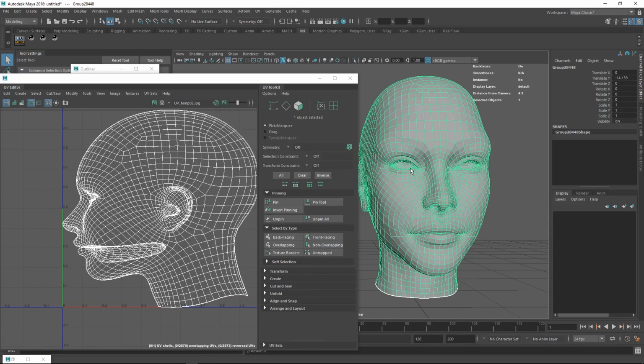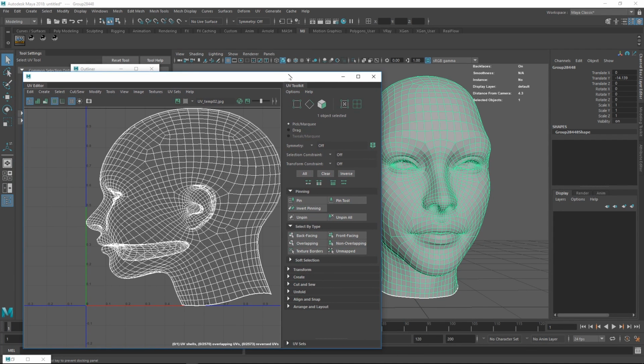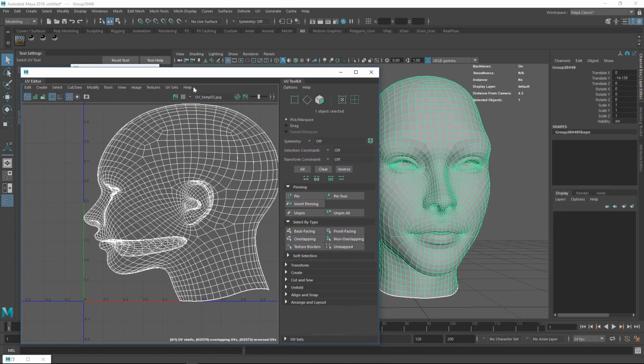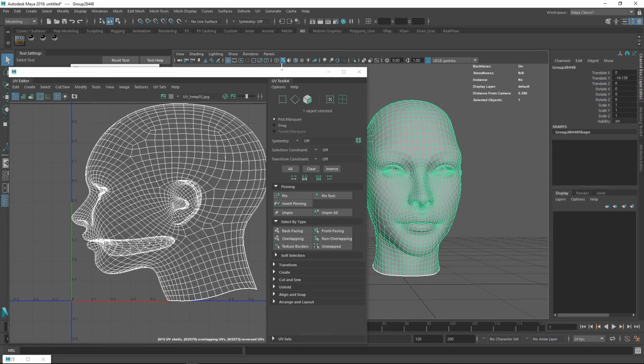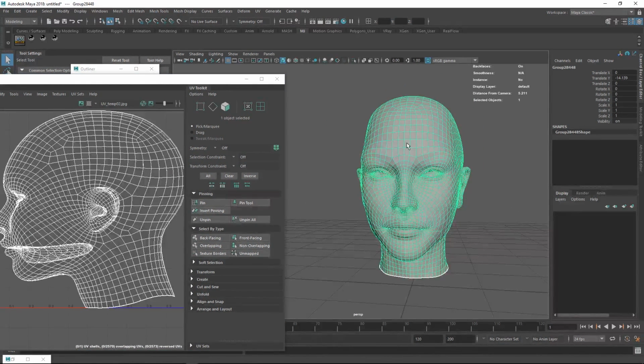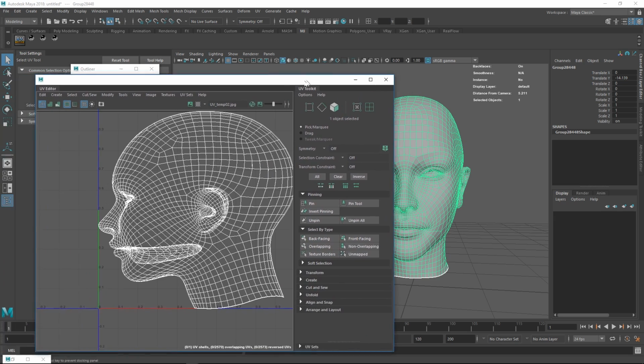So how do we actually do this? We're using Maya 2018 here. You bring up the UV window by going to UV and then UV Editor right here. By default, you're not really going to see anything in the editor because you don't really have UVs. So the very first thing we have to do is get something in here.